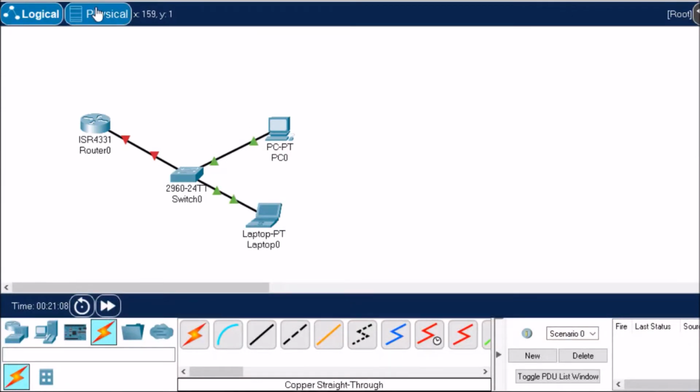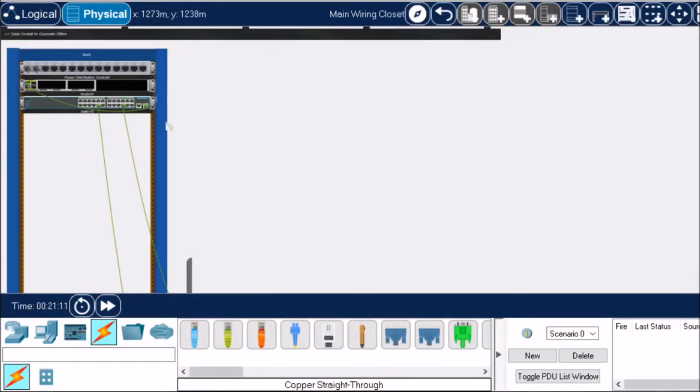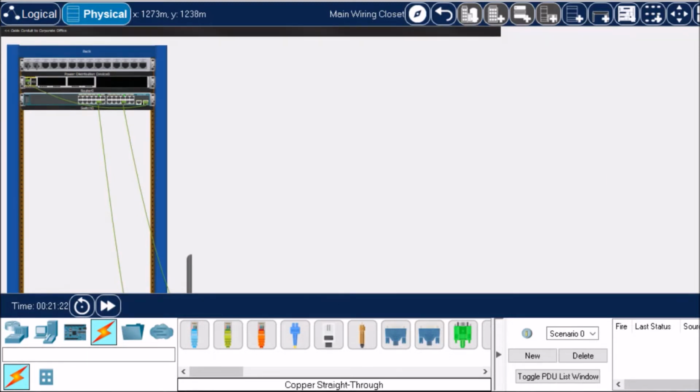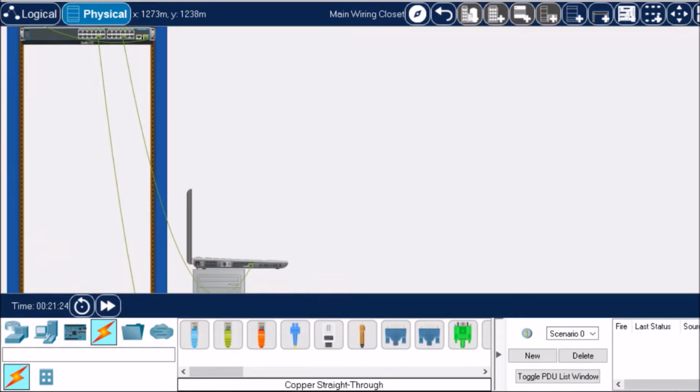I will click on the physical tab and you'll see a change. The change is our screen is a little bit taller. The bottom toolbar might be in the way. We will have our ability to scroll on the right side of our screen by the sliding tab.